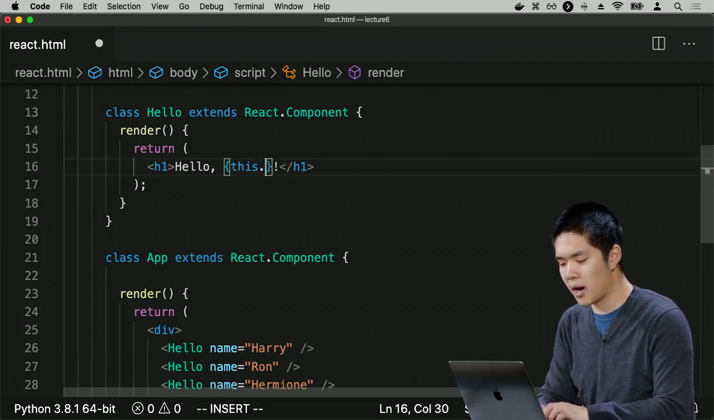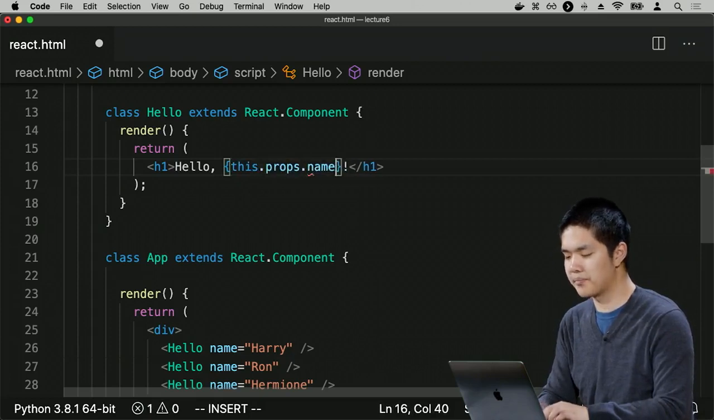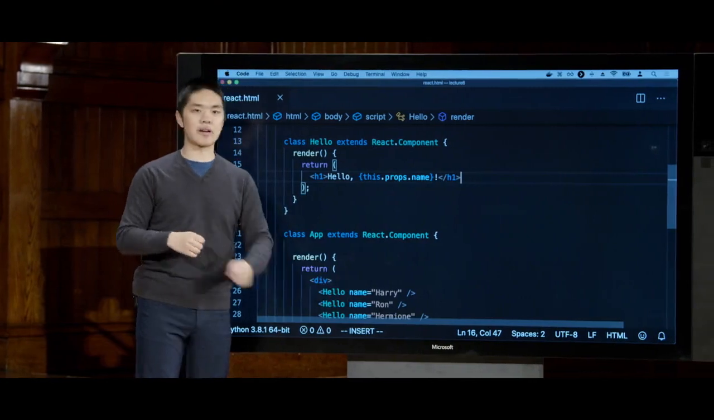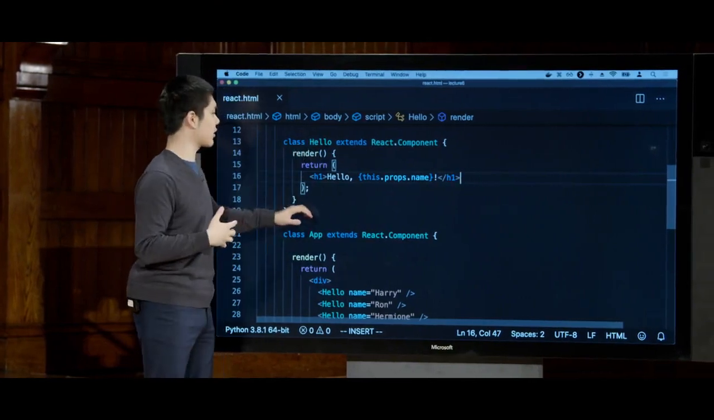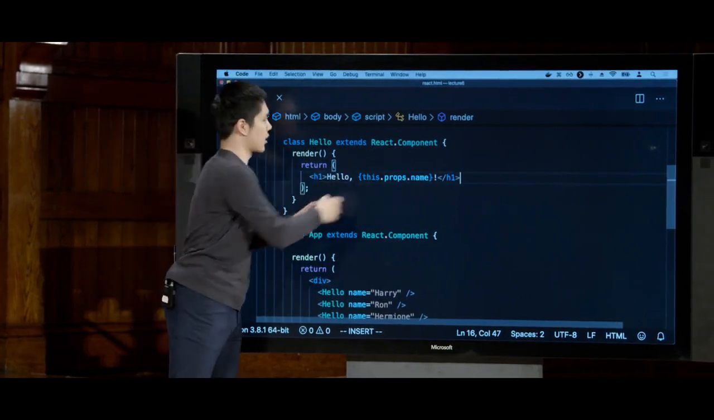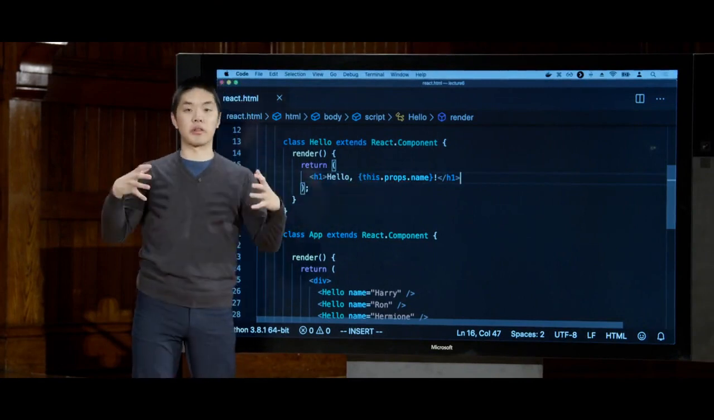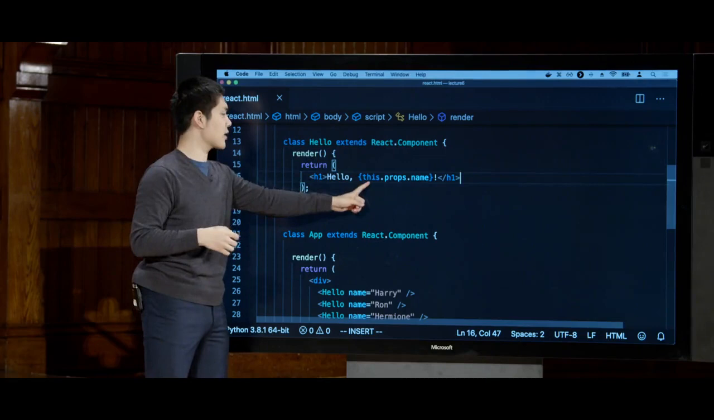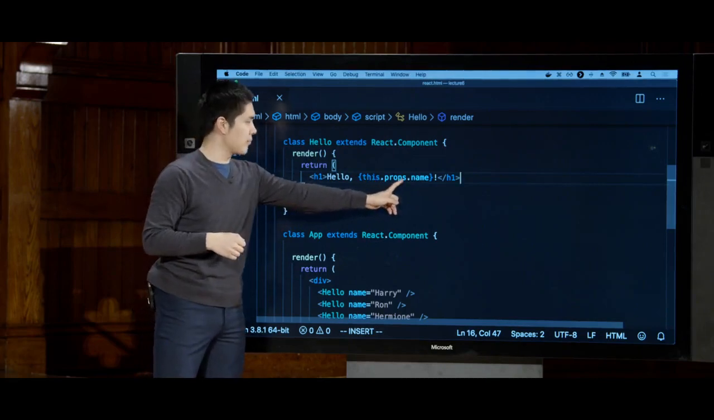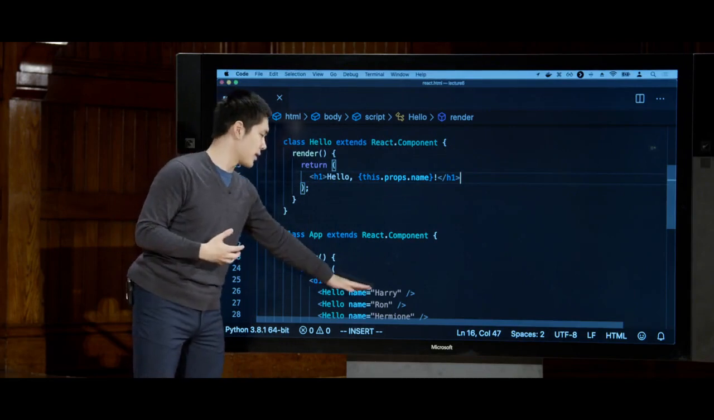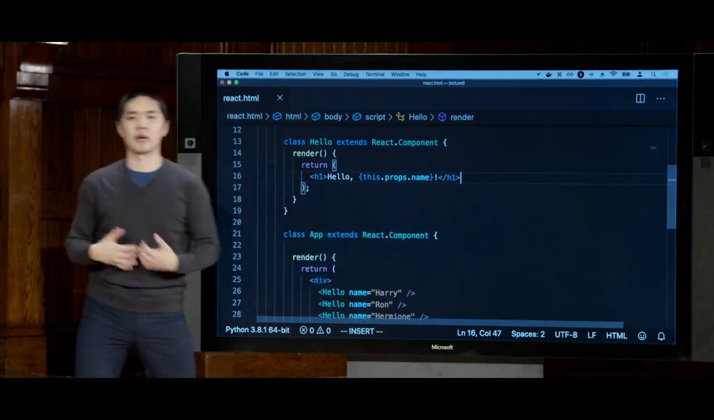this.props.name. So now what's going on is that I have passed in as a property of each of these hello components a name. And in order to access that name inside of this class, I can just plug in, using these curly braces, this.props.name. This, in this case, refers to the current object, the hello object. I access its properties, and I access the value of the name property, which is Harry in the first case, then Ron, then Hermione, for example.